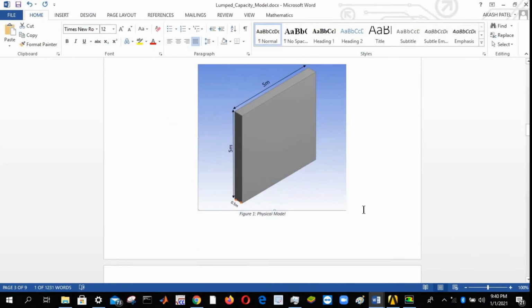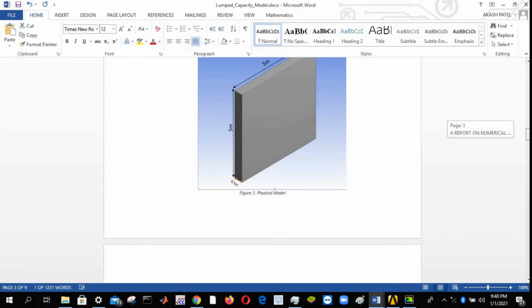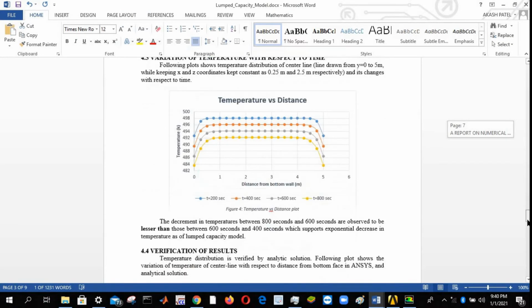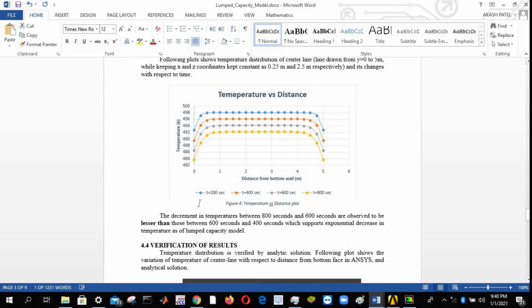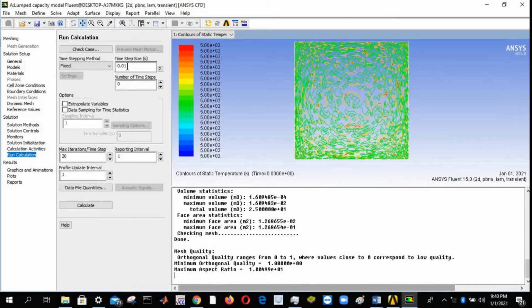Okay, then I have already done this problem previously, and I have extracted the temperature for 200 seconds. So for 200 seconds and the time step size of 0.01, you need 200 by 0.01, so 20,000 number of time steps. Then you have to go for calculate.